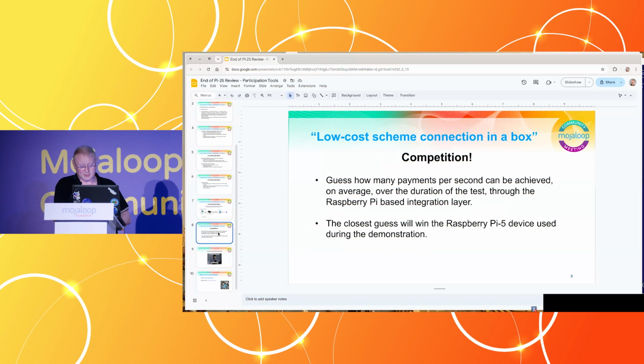So back to the competition. We had a lot of guesses. Some people guessed a range. I'm afraid we've had to disqualify those who guessed a range because it was just too easy to win. You could specify, between 0 and 1,000 transactions per second. Yeah, that wasn't really the spirit of what we're trying to achieve, and it's just a bit of fun.